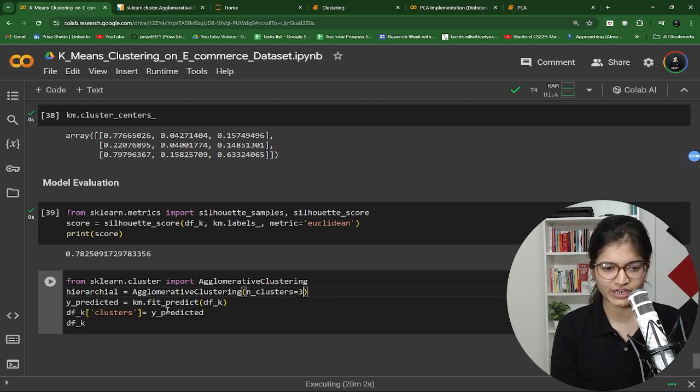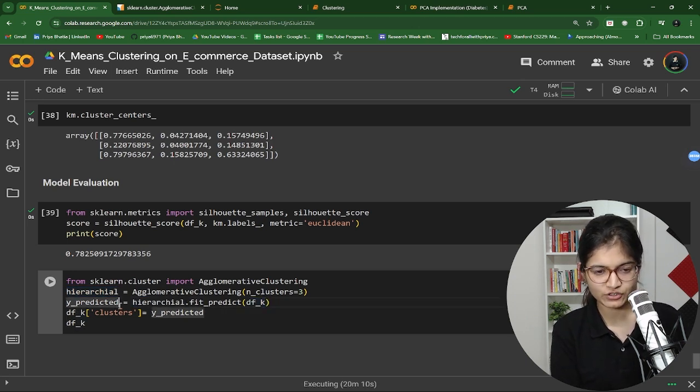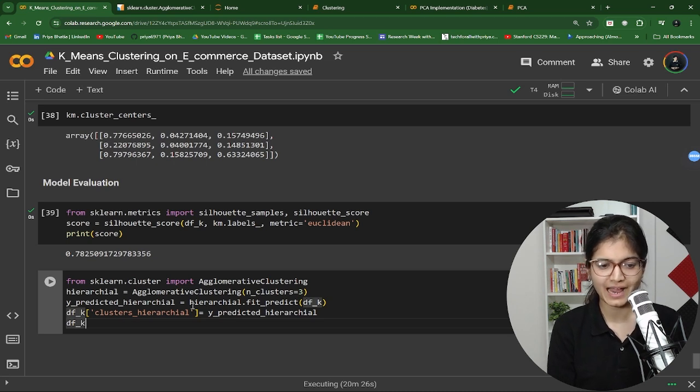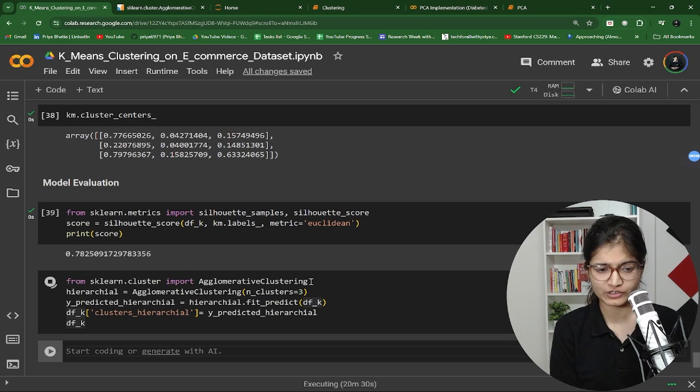The number of clusters we have changed to 3. Now the model name is hierarchical. We use the fit_predict function on the df_k dataset, and y_predicted_hierarchical stores the result. Now we want to add this hierarchical column to our df_k as well, so that we will be able to get the predictions, and let's see how well it looks.